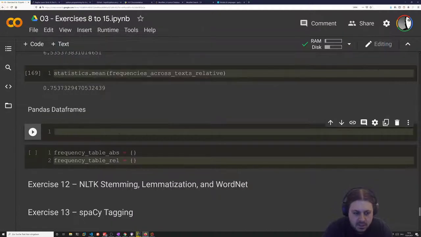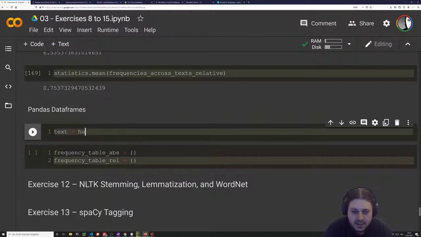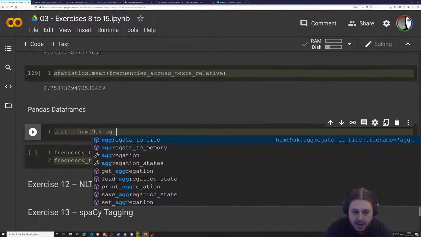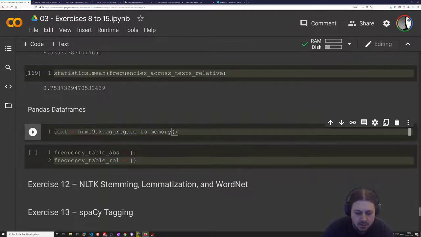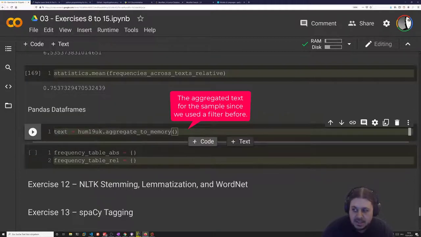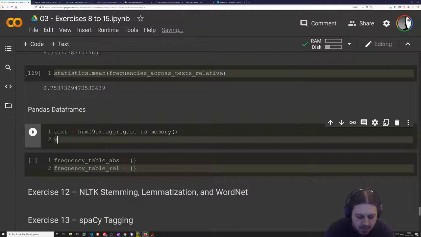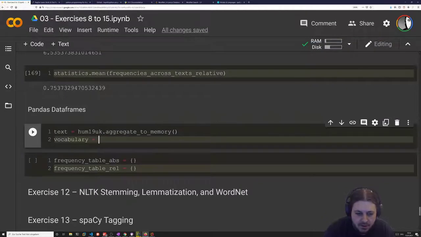First, we need the text for the whole corpus. And using text directory, this is actually fairly easy. So hum19 UK aggregate to memory. This will now get us the whole text. So the whole text of the corpus, well, of the sample, is now in this variable text. And now we're going to get the vocabulary, and we're going to use a trick.